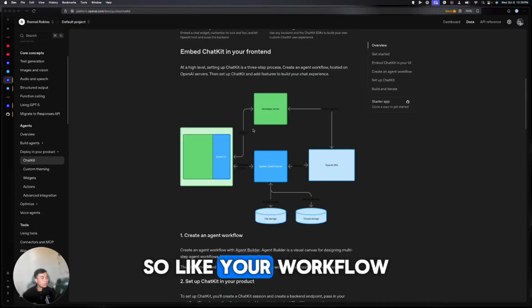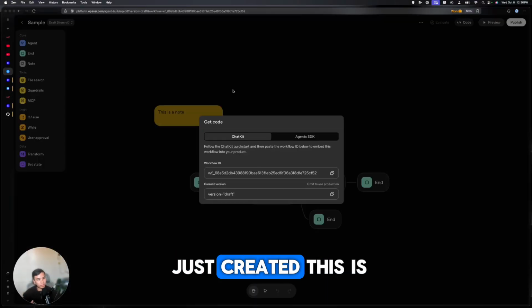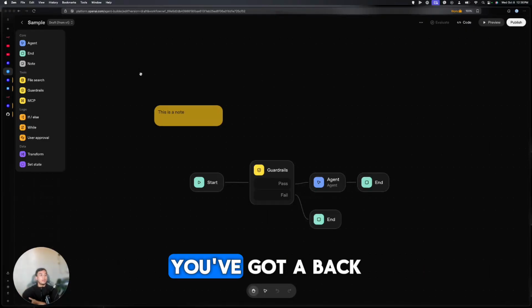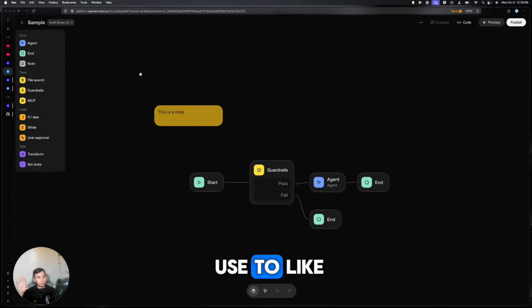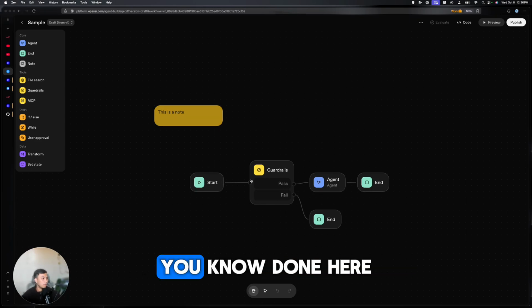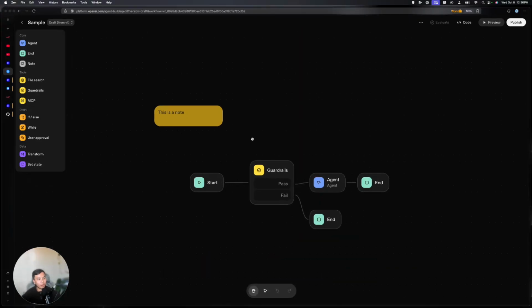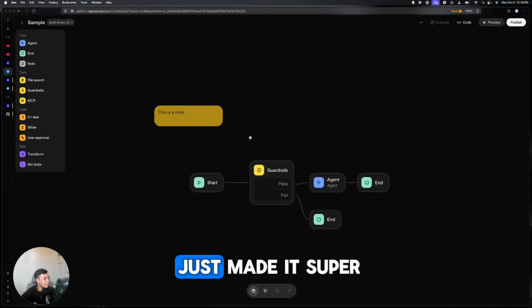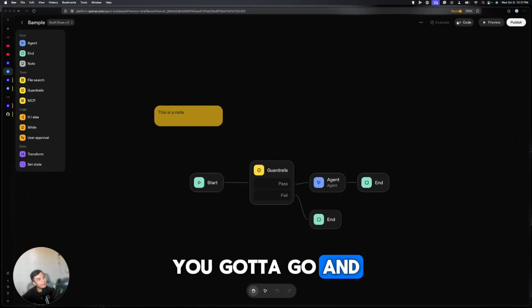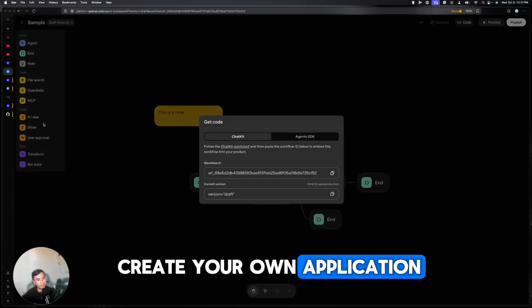Your workflow, the one that we just created, this is the back end. So remember in software development, you've got a back end and a front end. Front end is what the user is gonna use to interact with your website, and then back end is where all the logic is, just like what we've done here. And the missing part is the front end. For some reason, they just made it super hard to test it out and share it with another person. Instead, you gotta go and create your own application.